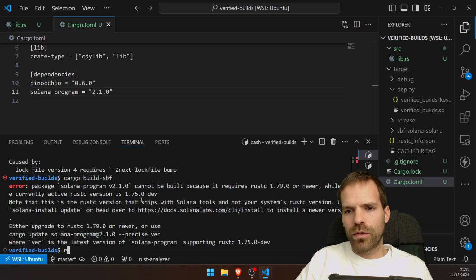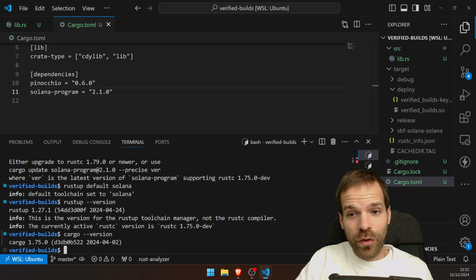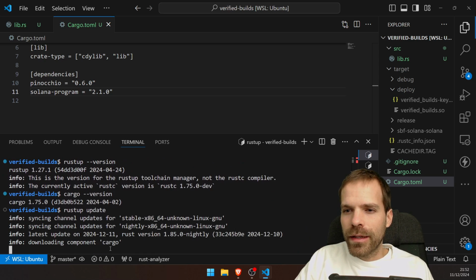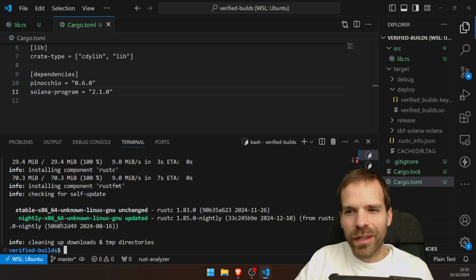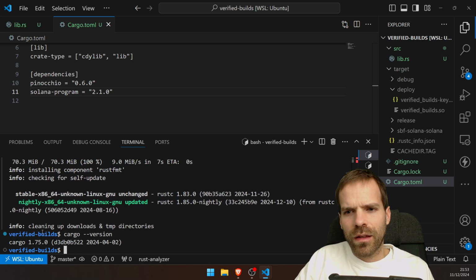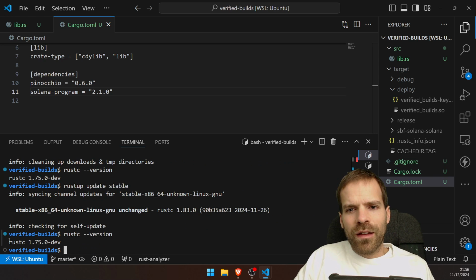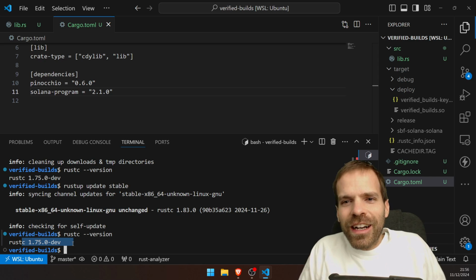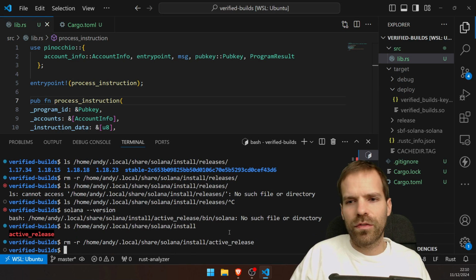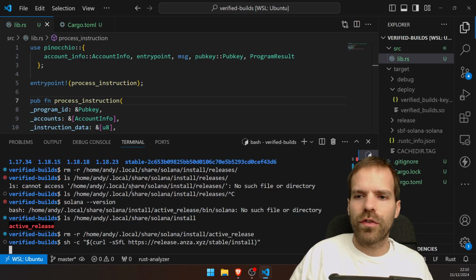Okay, let's do something stupid. rustup default solana. Now we're in version 1.75. This is my issue. And this one I can update. Hold on. With rustup update. There we go. So that's how you do it. Now we're on a nightly. I don't like that. And I'm still on this version. No, fuck that. rustc is still in that version. How do I change that? Let's also kill the active releases. Fuck it. Just reinstall from scratch.